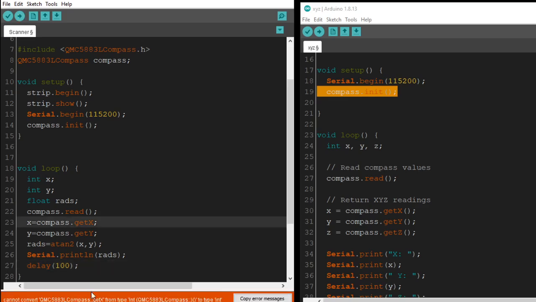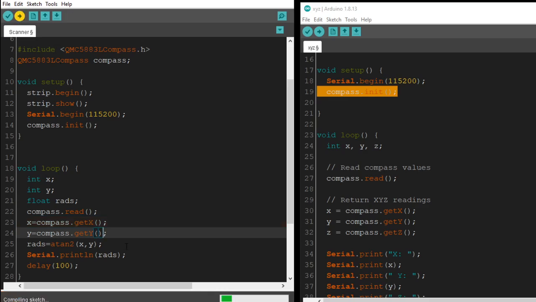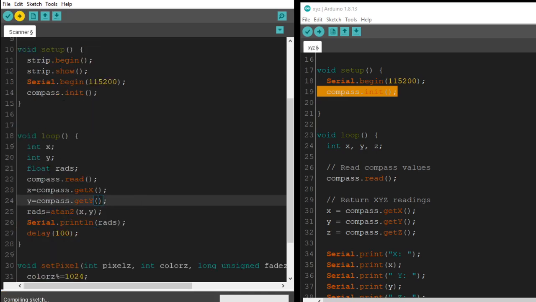Okay, we're going to compile this. Oh, x equals, cannot convert. Oh, whoops, that's a function. My bad. How embarrassing. Parentheses on all the functions. Okay, so we create the x, we create an integer called y, we created a variable with decimals for rads, and then we read the compass and check it out.